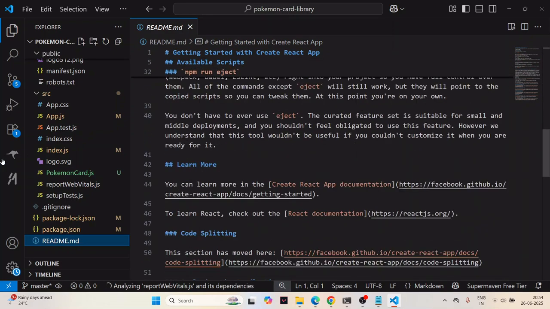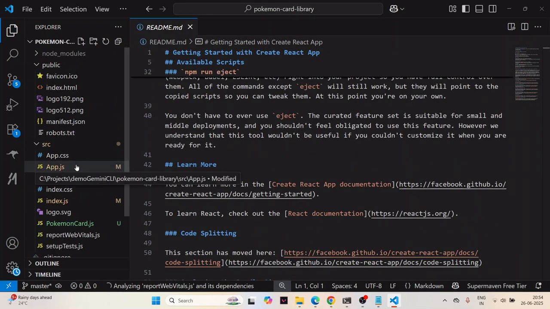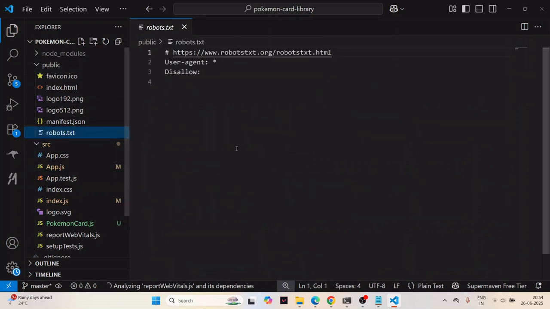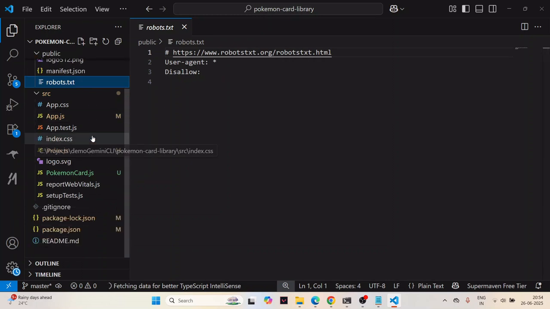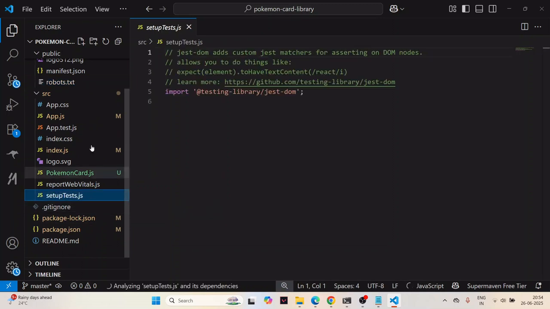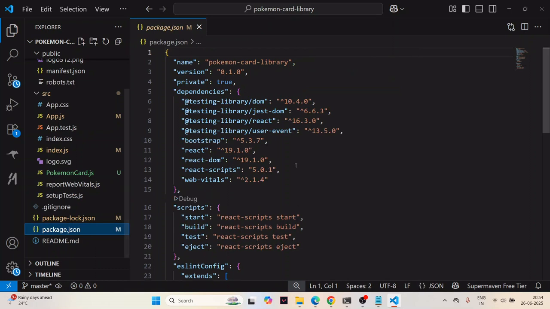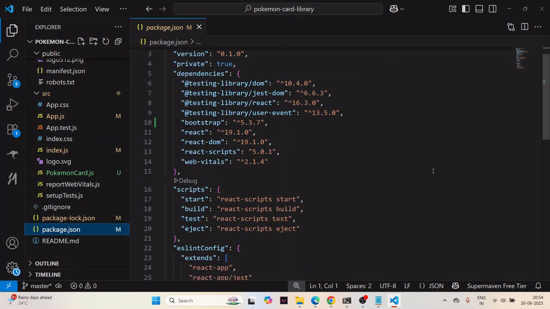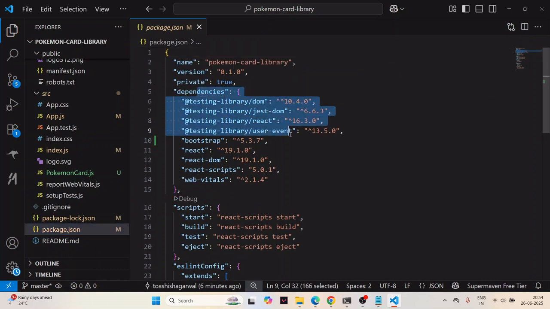Now we can take a look at some other files. There's a robots.txt, which is good. Now let's take a look at setup tests. So there's just an import statement there. Okay, package JSON, this lists all the dependencies that it is using. So you can pause the video and read.